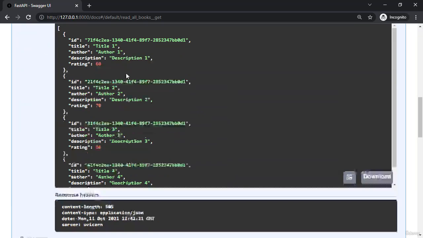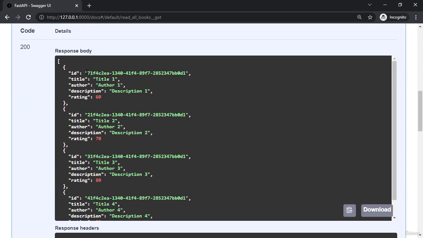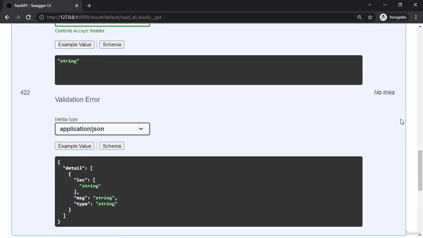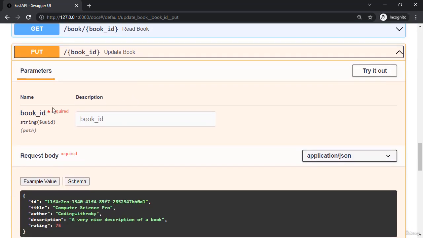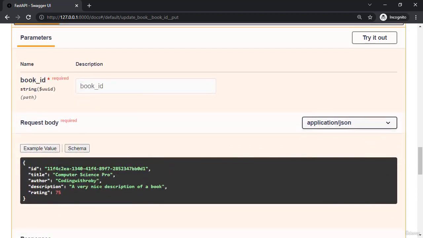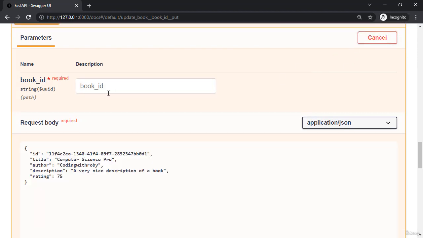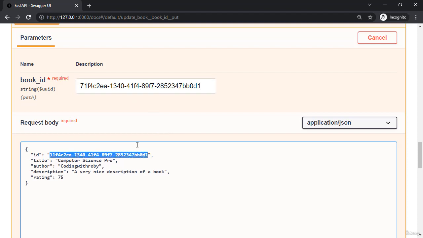And here I'm going to update the first book with a rating of 60. So I'm going to grab the UUID located at 60. And now if we scroll all the way down to our put, which is /bookid, we have a book ID which is required at the UUID, and we also have an entire book as the request body. I'm going to say try it out, and at the location or the book ID path parameter, I'm going to pass in the UUID I just copied. I'm also going to copy the UUID and paste it into the request body.